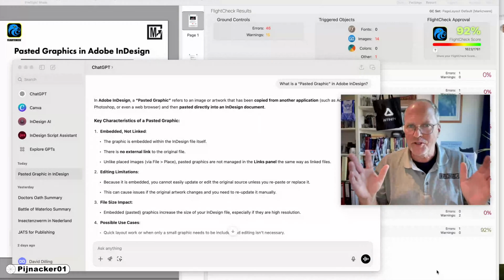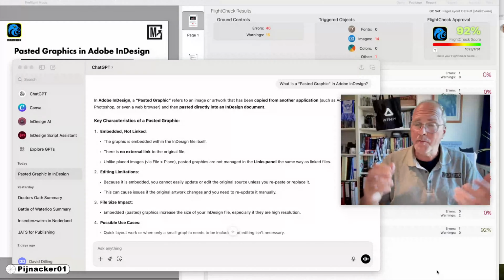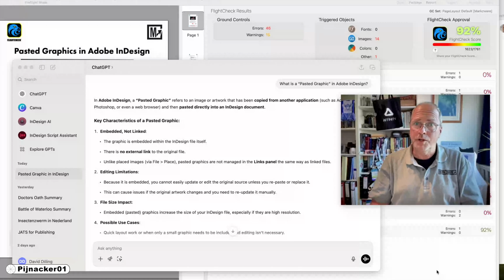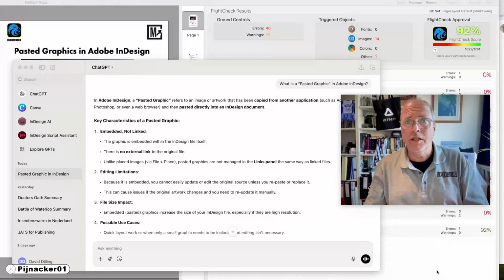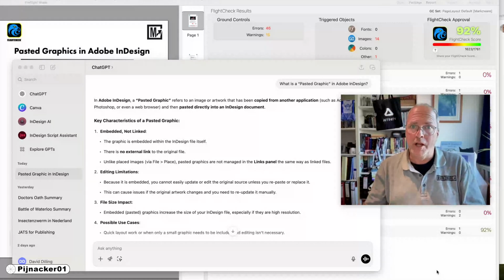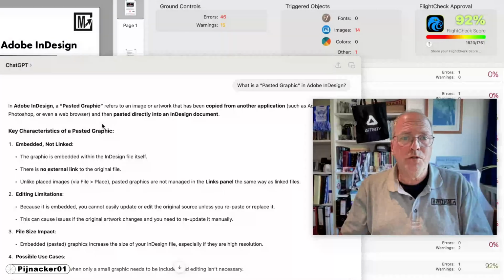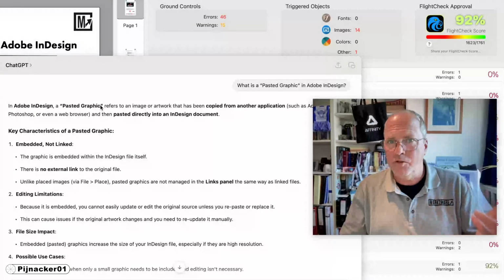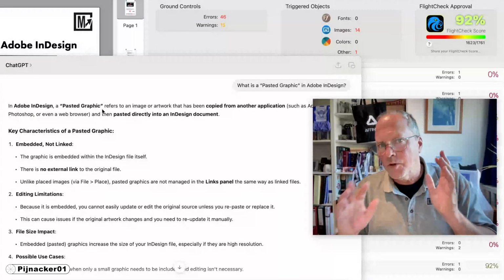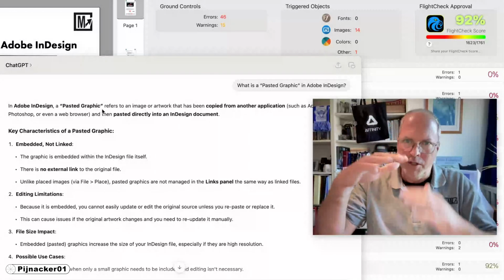All right, so here I am using ChatGPT to help me with some information I already largely knew. I just wanted to make sure some of it was okay and really just to help with some of the grammar and what have you. So that has to do with pasted graphics. A pasted graphic. What is a pasted graphic with relation to Adobe InDesign in Adobe InDesign files?